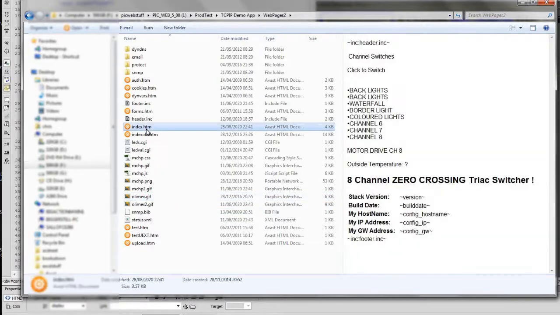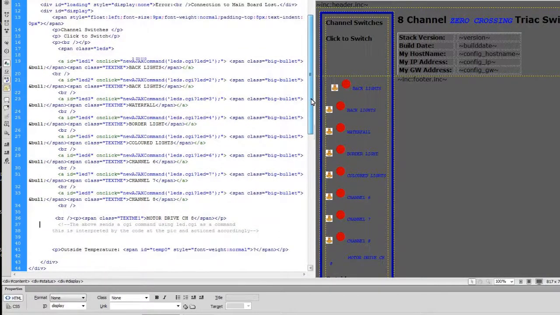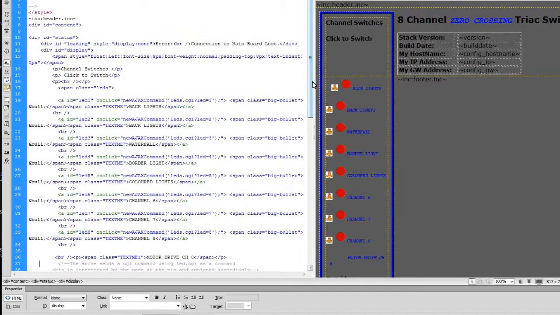So if I open index.html here, you will see that the HTML is in there that I've created. But if we look at it in Dreamweaver or any other HTML editor, you can have a look at the info that's in there. Now it's split up with a header and footer as well in separate files, but this is the main body of the actual HTML, and you'll see it consists mainly of a JavaScript Ajax based script.